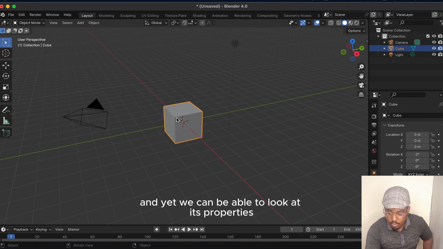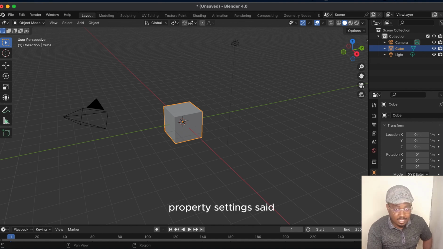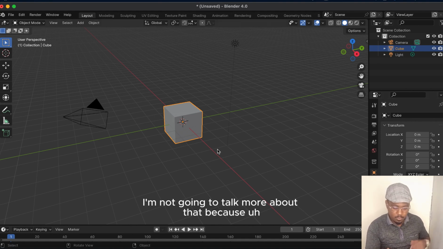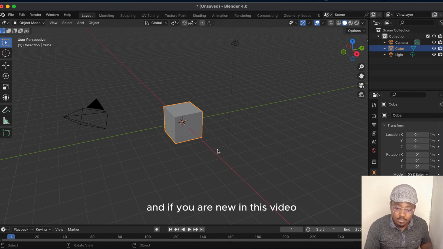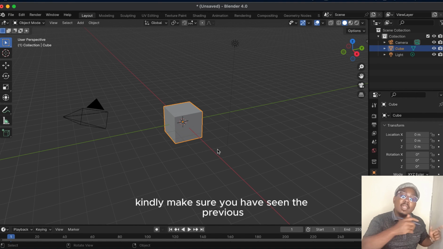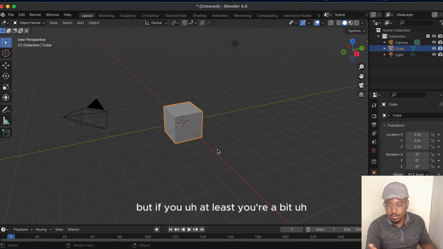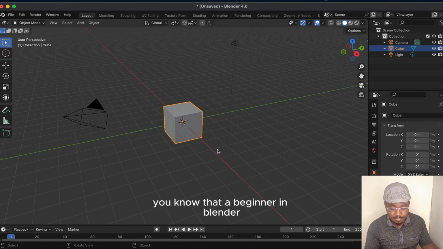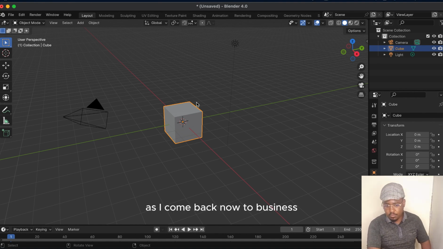And we can look at its properties over here. Properties and settings are the same thing. I'm not going to talk more about that because yesterday we talked about it so much. If you are new to this video, kindly make sure you have seen the previous video before you come to this. But if you are not that much of a beginner in Blender, you can start here because this still is introduction. Let's come back now to business.